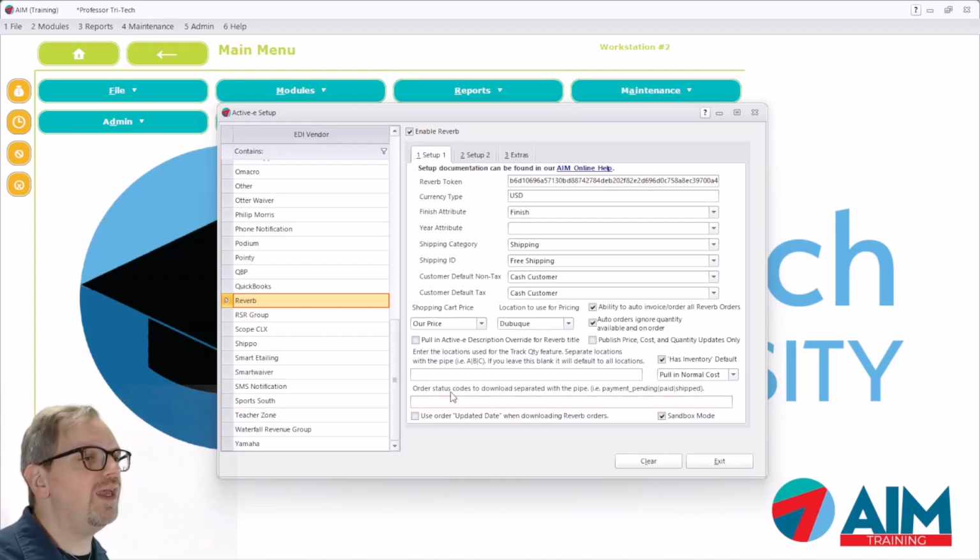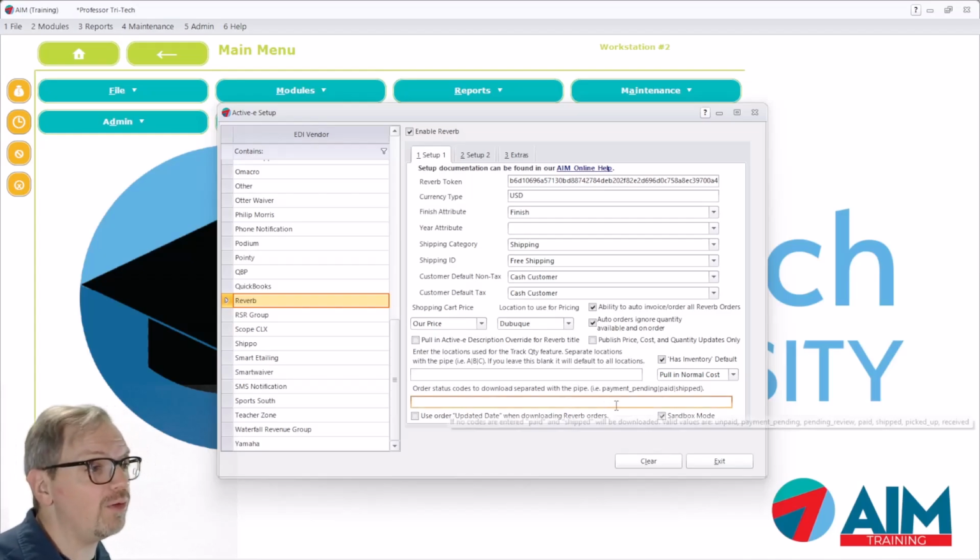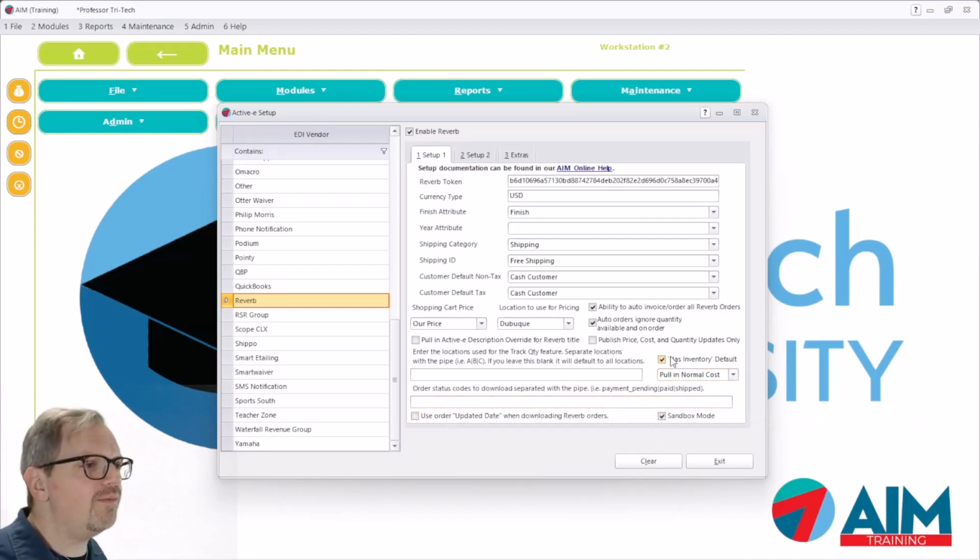If you have more than one location and you want to choose specific locations for tracking quantities, you can put in their location codes here. If you leave it blank, it'll use all of your location quantities. And probably the most important function as far as Reverb is concerned for these listings is this has inventory default.